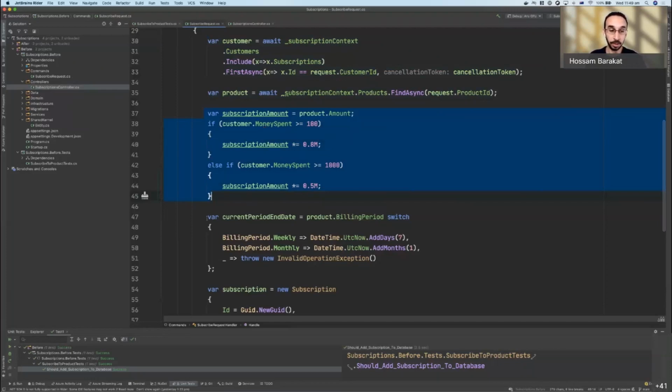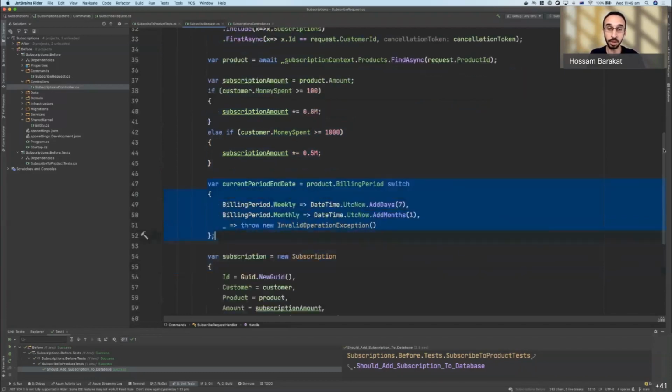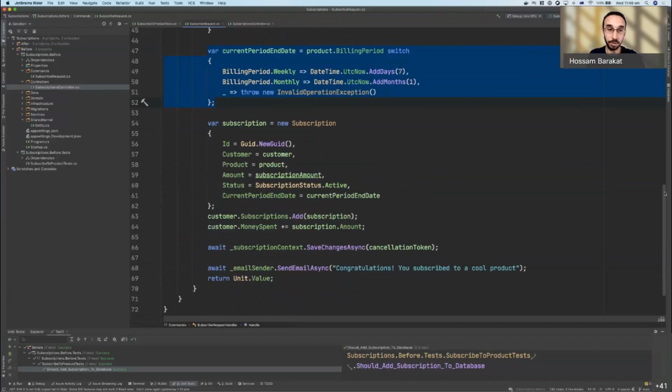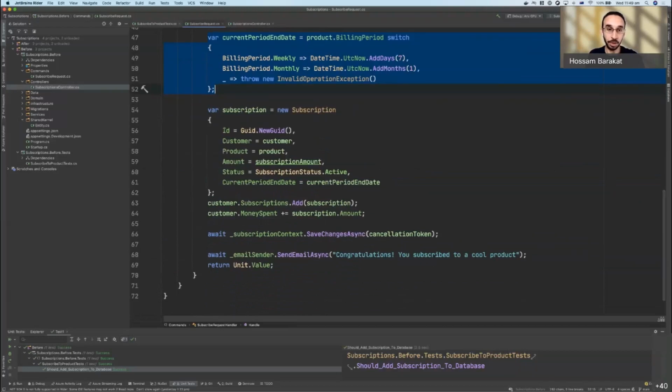The next part here at line 47 is calculating when the current subscription will end, the current period specifically. So if it's a weekly subscription, it will end in 7 days. If it's a monthly subscription, it will end after a month. The next part that we have in this method is creating a subscription.